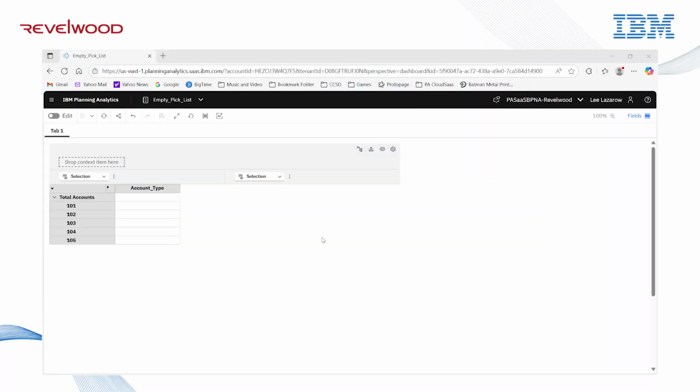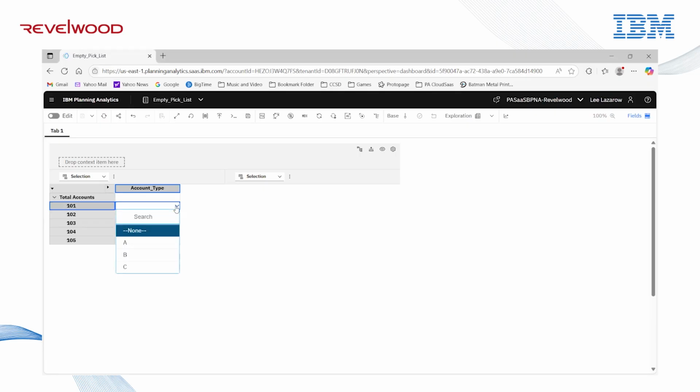Today I'm going to show you some tricks about creating pick lists in Planning Analytics Workspace. What we're looking at on the screen is a real simple view that's designed to show a pick list. If I go into a cell, there's a pick list to drop down, and within that pick list I have the option of A, B, and C. But I also have that value that shows none.